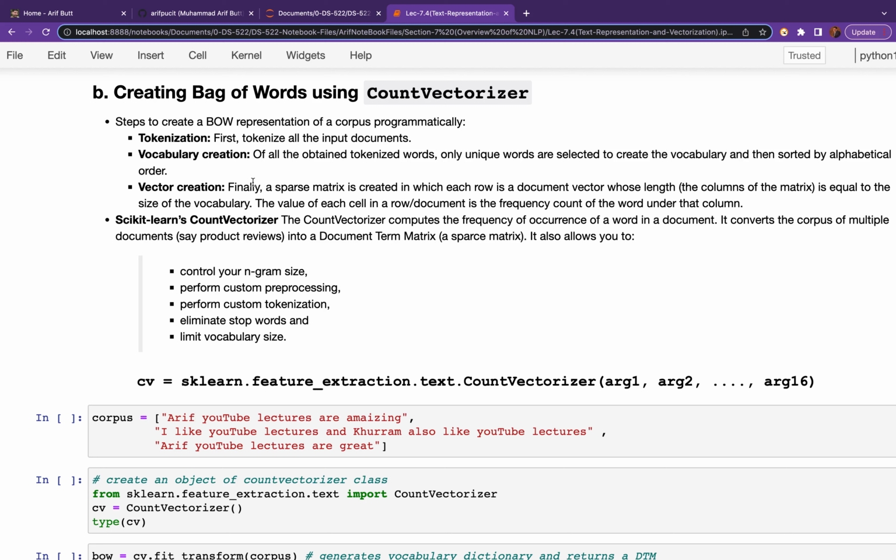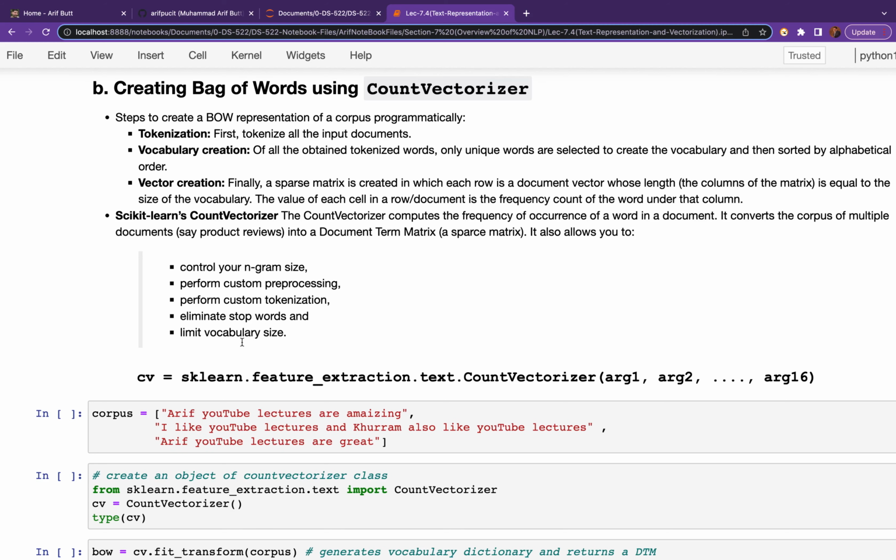Well, instead of creating and writing this program manually, let us use the famous scikit-learn CountVectorizer class that not only creates a document term matrix of all the input documents, but also allows you to control your n-gram size, perform custom pre-processing, custom tokenization, eliminate stop words, as well as limit the vocabulary size. So let's jump into the code.